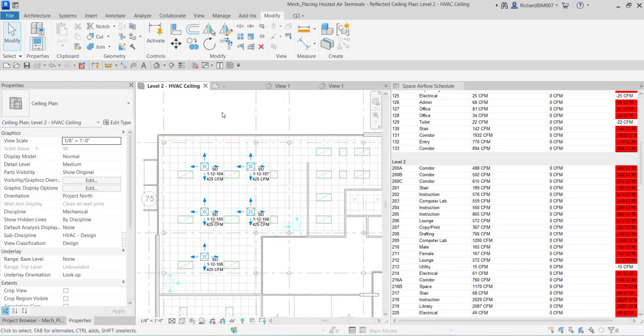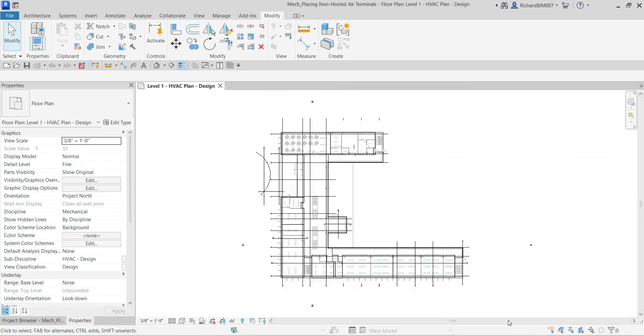Okay, so now the next thing that I'm going to show you here is, let's place a non-hosted air terminal. This one, you don't need any host. That's why it's non-hosted. Okay, so let's go to that exercise. This one, the non-hosted exercise file. Again, you can always use your own exercise or actual project file.